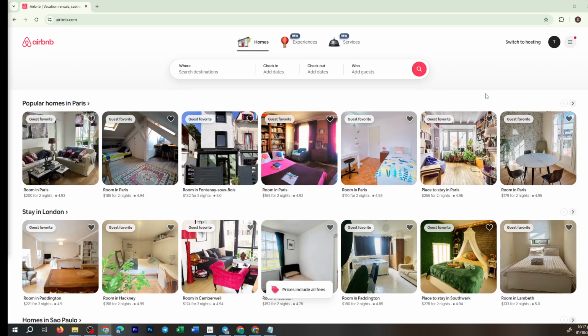First, you'll need to open the Airbnb app on your device. Make sure you're signed in to your account. If you aren't signed in already, go ahead and enter your login details. Once you're in your account, you're going to notice a few icons and buttons across the app interface.